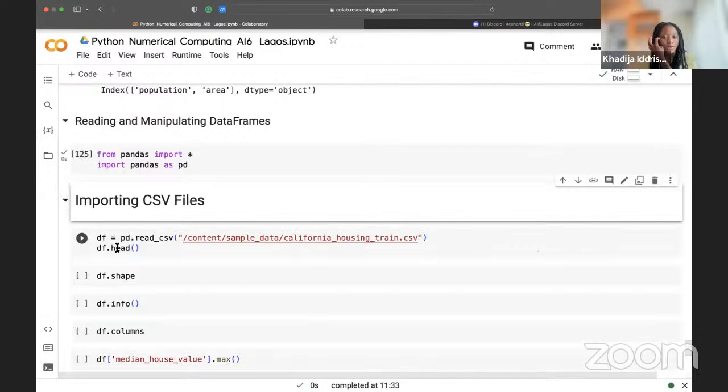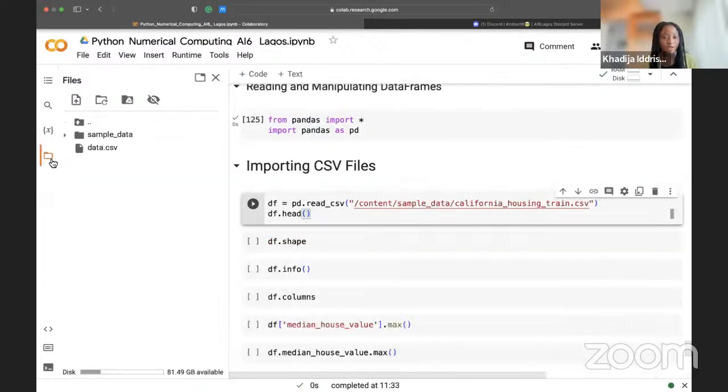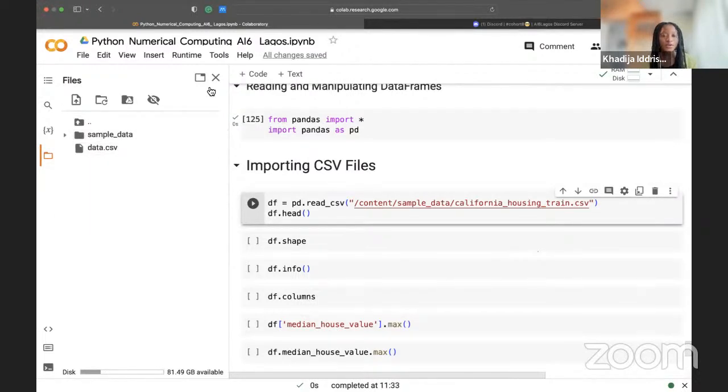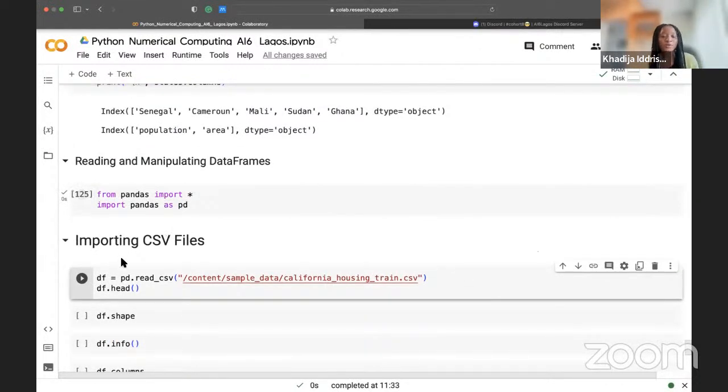So now we had our CSV file. This CSV file is actually in here. Colab has some sample data over here, like all the CSV files. You can just import them and try to manipulate them. The way we read CSV files into Python is with pd.read_csv, which takes in the path of our CSV file.